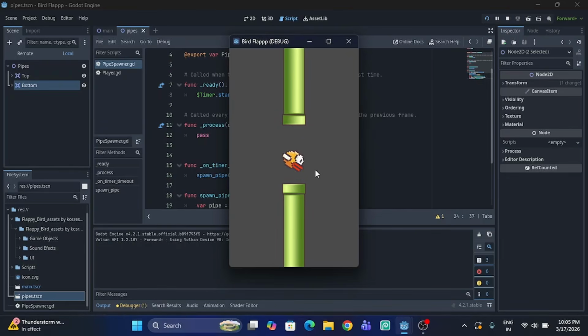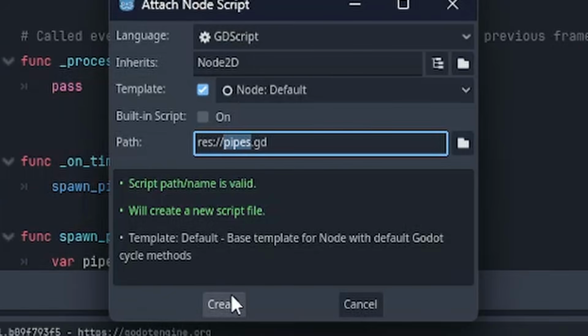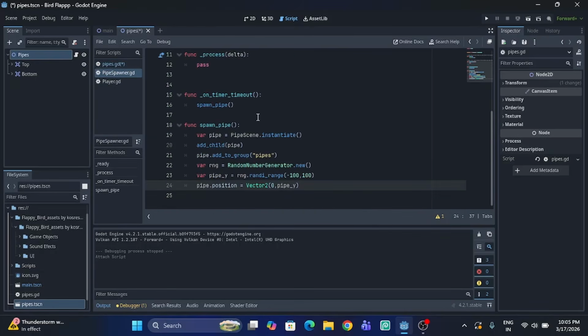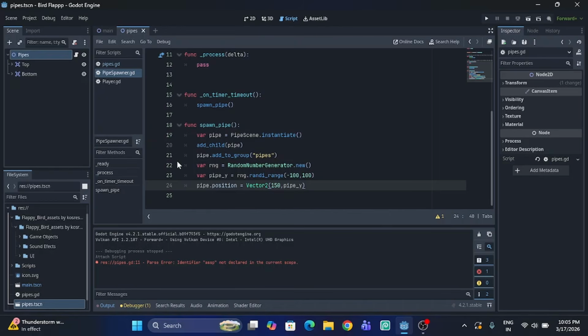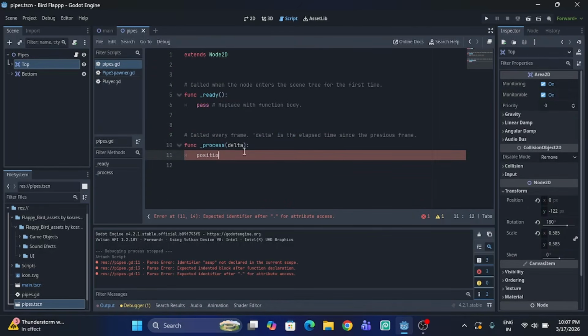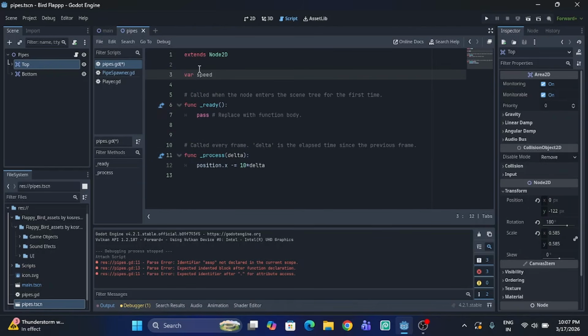Now it's time to make the pipes actually move. So in the pipe scene, I'm going to attach a new script called pipes. And before I do the code, I'm going to go to the pipe spawner and put the pipe position to 150, the X position. And then in the pipes, I'm going to change the X position by, let's say, 10 into delta. I'll actually create a new variable called speed. I'll set speed to 10, and then I'm going to replace this 10 with speed.